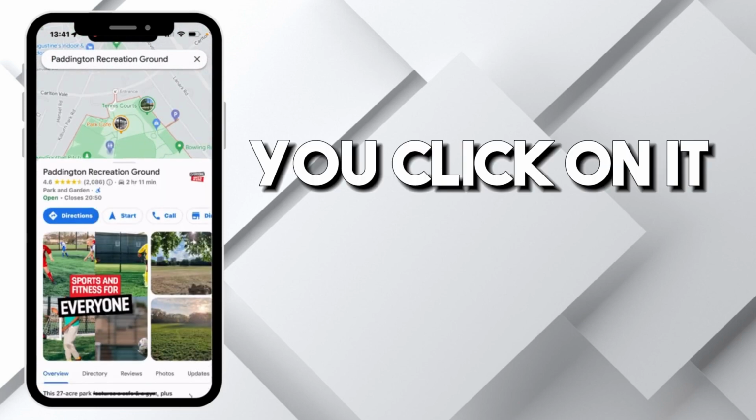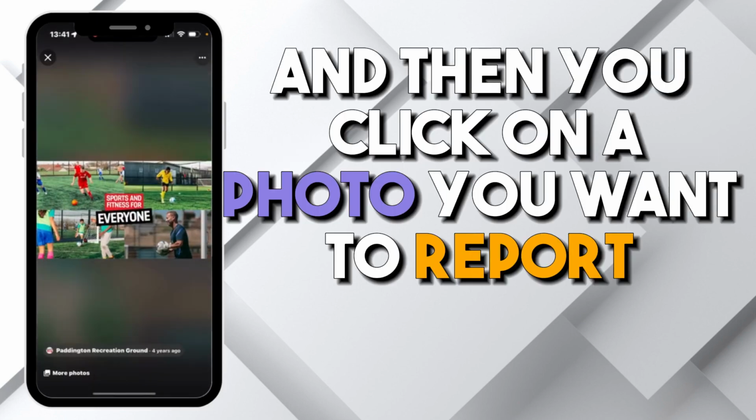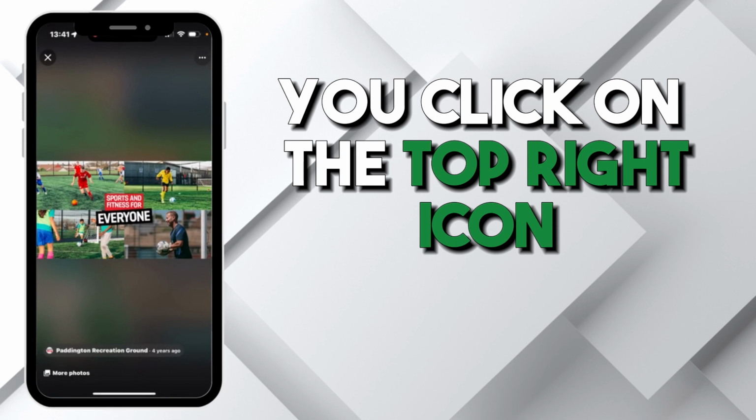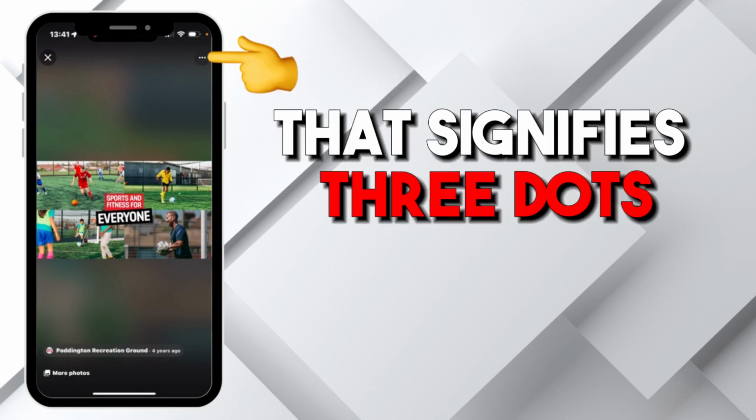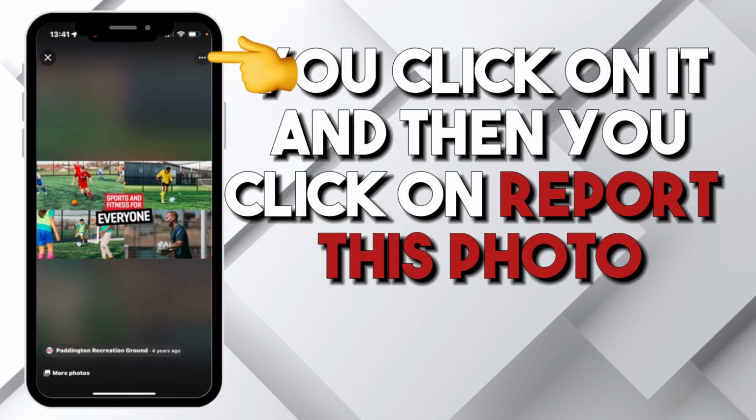You click on it and then you click on maybe a photo you want to report. You click on the top right icon that signifies three dots. You click on it and then you click on report this photo.